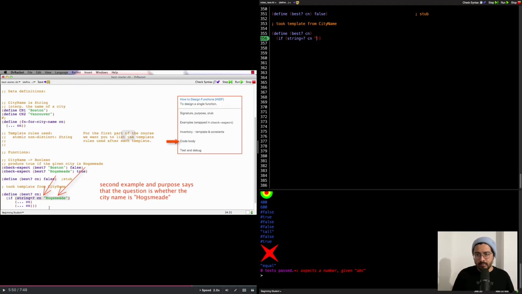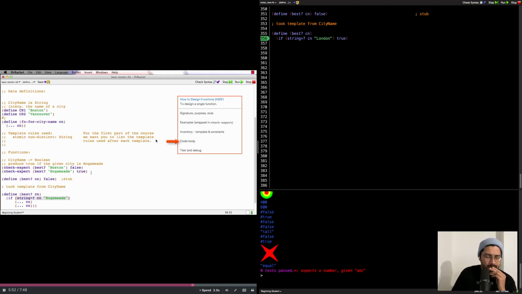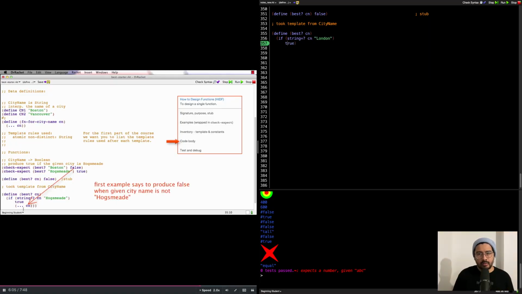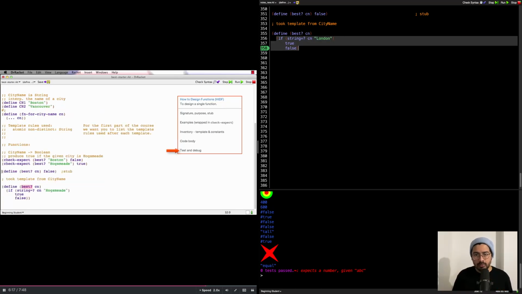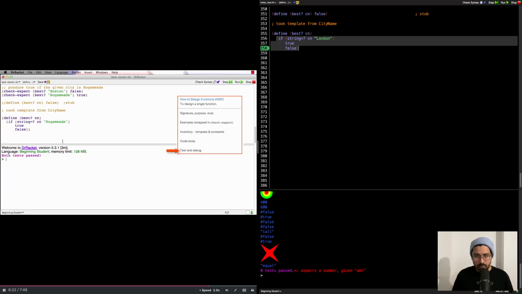City name, and then London. Then do true. Is that what it was? If the city name is Hogsmeade, then this example right here tells me I should produce true. So that's true. And if the city name is not Hogsmeade, then this example and the purpose tell me I should produce false. So that's going to be false. Let me run it. It's gonna need one more. I forgot when I was up here to comment out this stub. There we go. Both tests passed.